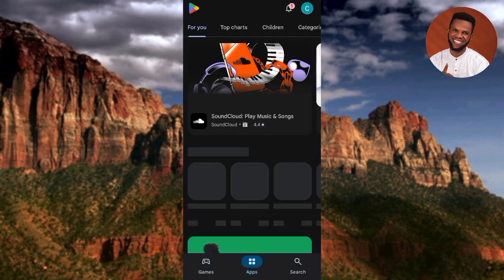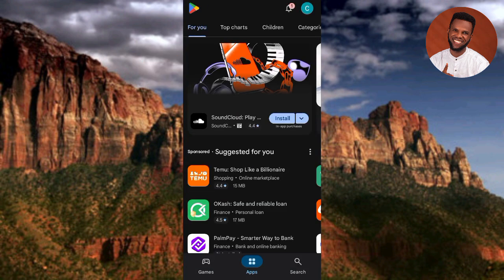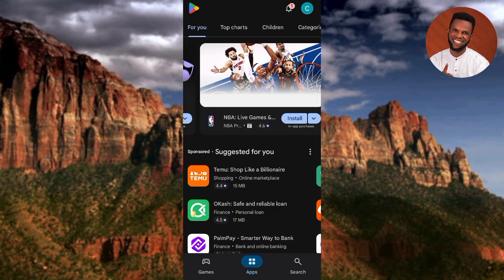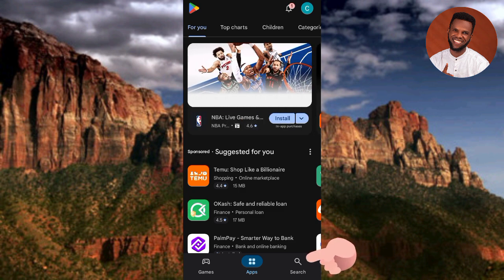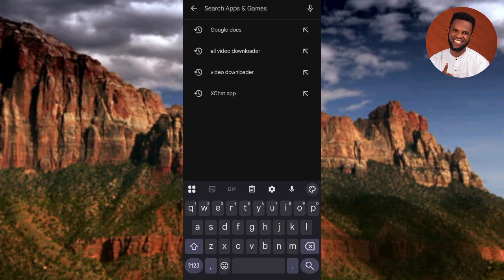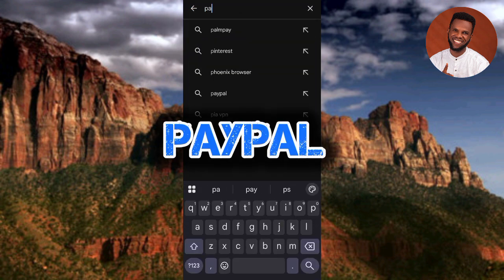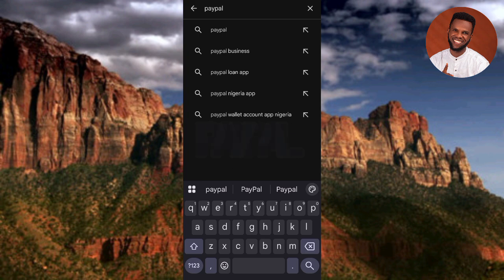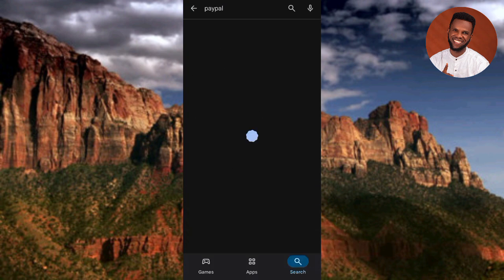So once your Play Store or your App Store opens up, what you have to do next is to search for PayPal. And you can do that by tapping on the search icon at the bottom right. You can see it right there at the bottom right corner. So let me tap on it right away. Then the next step is to tap on the search bar at the top. Let me tap on it. Then what you simply have to do now is to type in PayPal. So you can see I've typed it, so let me tap on search.